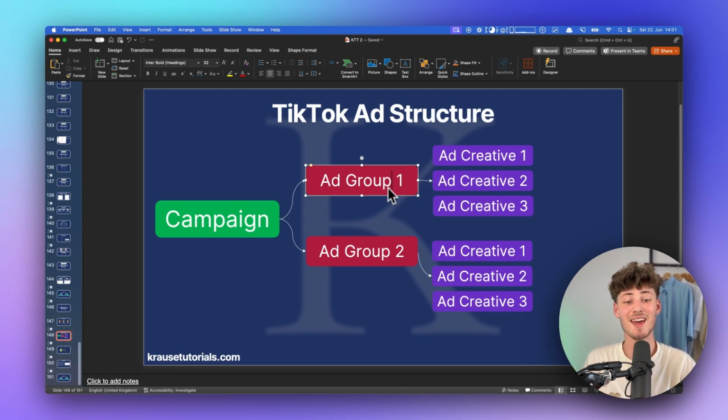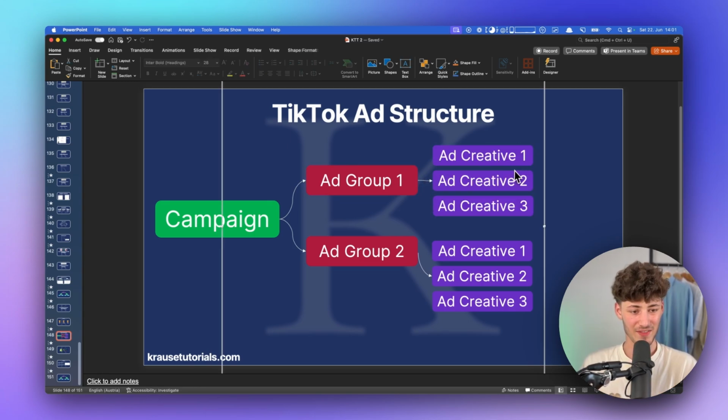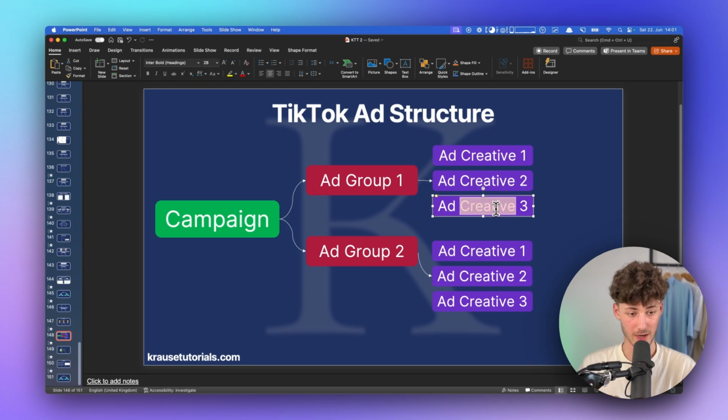And once again, inside the ad group, you are then going to have different ad creatives. Now actually this is one of the most important parts, because having a good ad creative is going to make or break your whole success when it comes to TikTok ads.